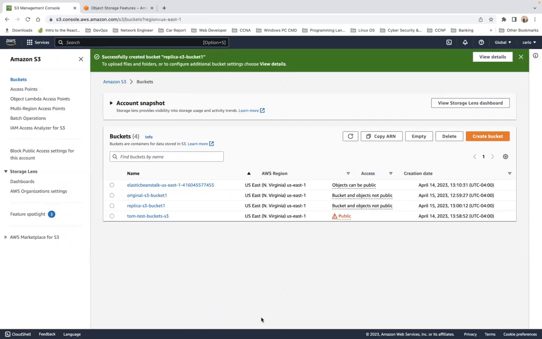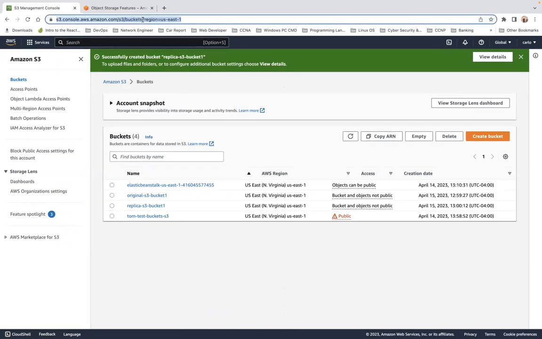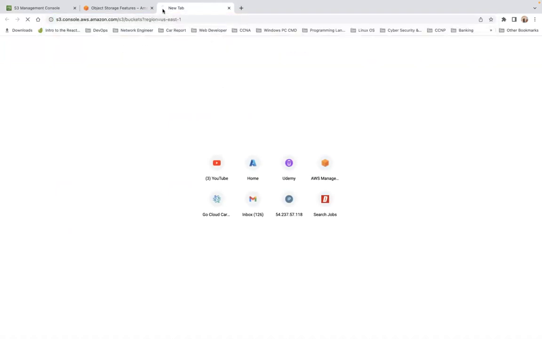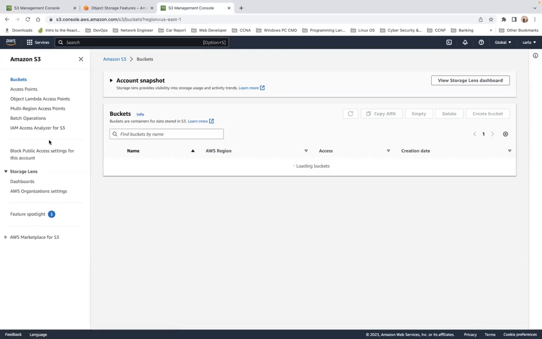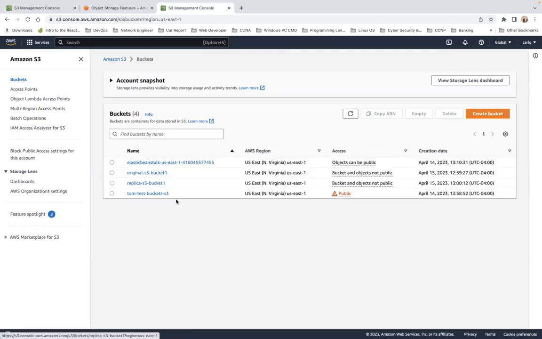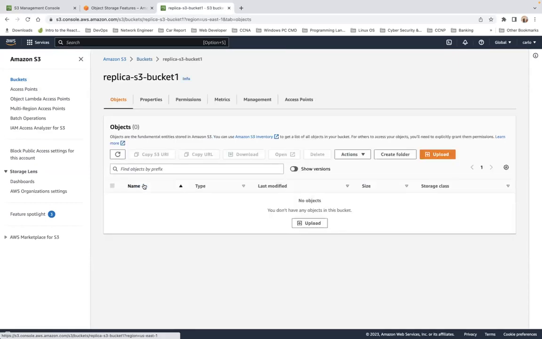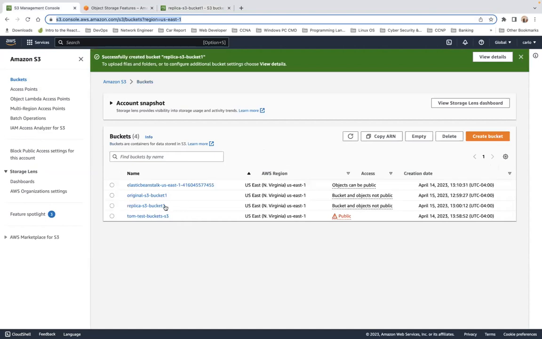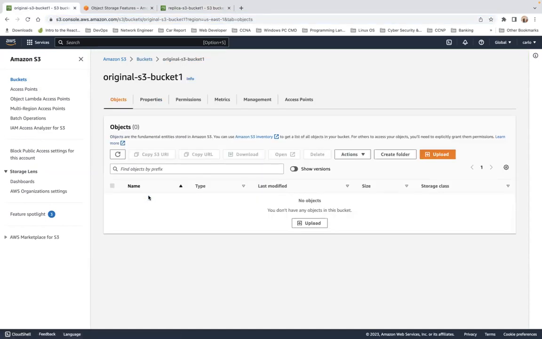So now that we have two buckets, let me show you something real quick. Let me open up a tab and make this bucket be here. Let's go to bucket. Okay, so we have it here. Now I'm going to open my replica bucket on this page, and I'm going to open my original bucket here.